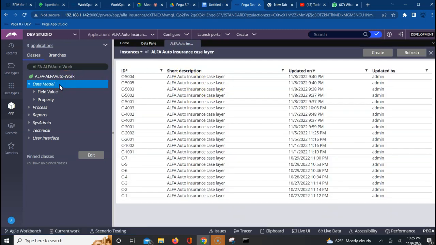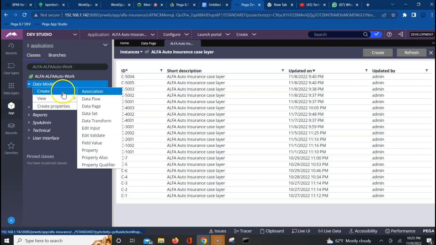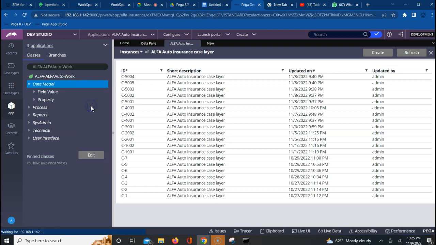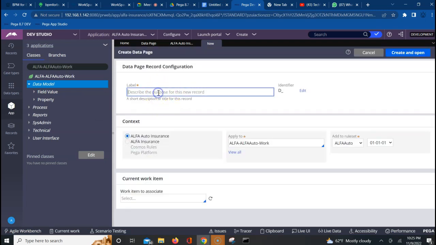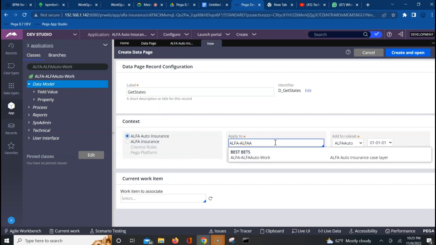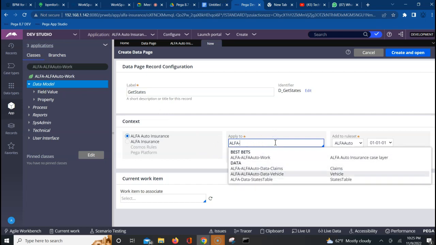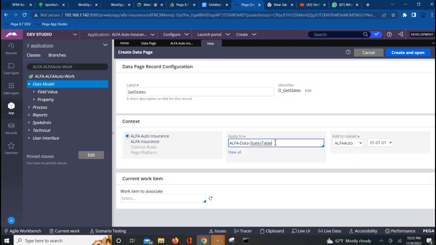All I did was close this, cancel, and come back again. Right clicked on the data model category, clicked on create, clicked on data page, gave a name to my data page, get states, and chose the class I want it under, which is the data class. Data pages are always created under data class. Very important thing to remember, and it has D underscore appended automatically. After this, I will say create and open.